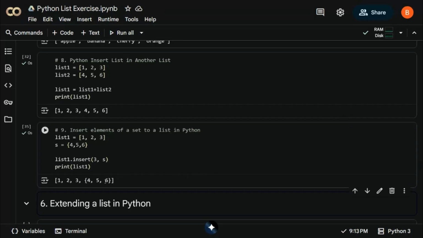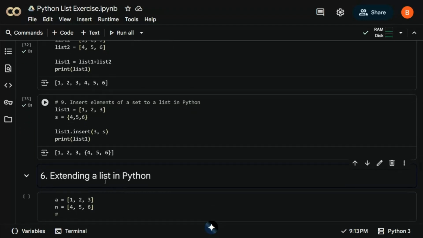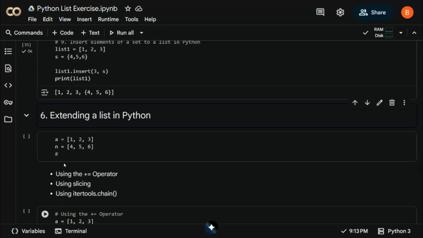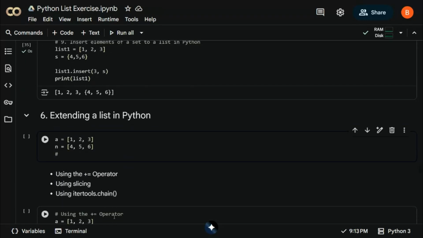Okay, now you can see it in this way. So now we will discuss extending a list in Python. Over here, this is again one of the important things.